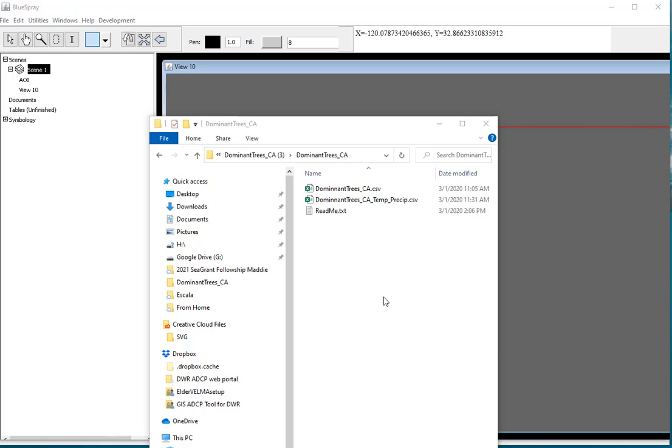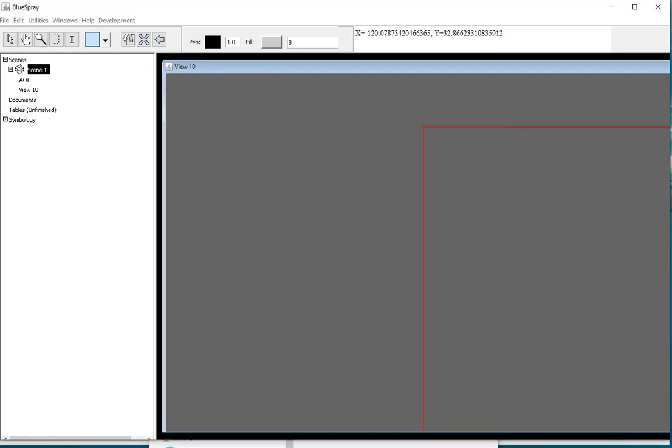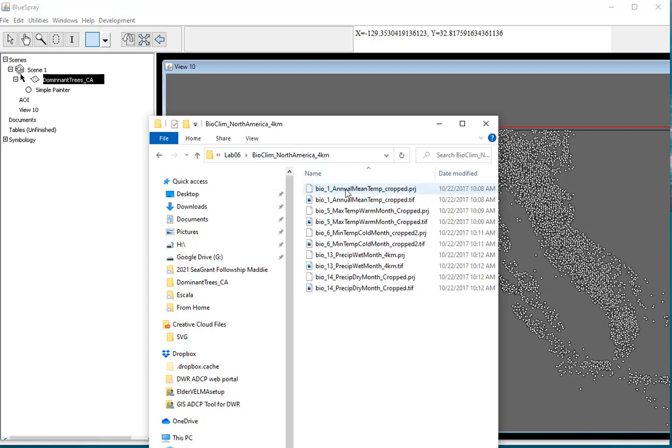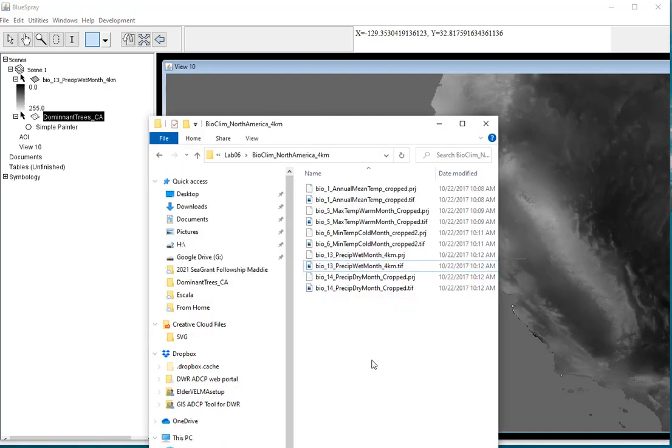For this video, I'm going to show how to create a CART model for an entire study area. Here I've got my dominant trees for California, and I'm just going to load that up in BlueSpray. And then I've got the FIA data that I downloaded off of the BlueSpray website. And here's precipitation of the wettest month. I think that's going to drive dominant species.